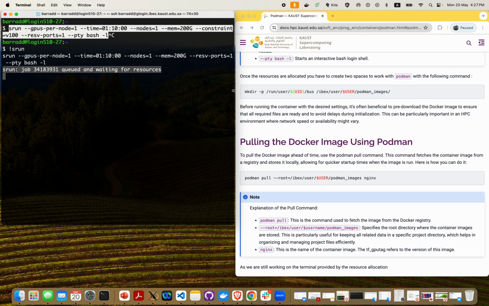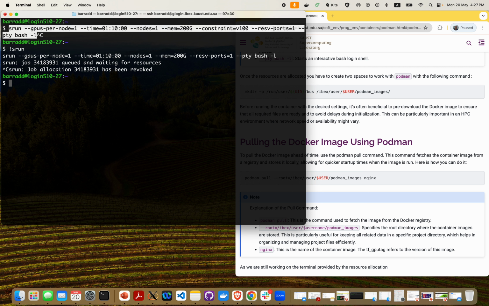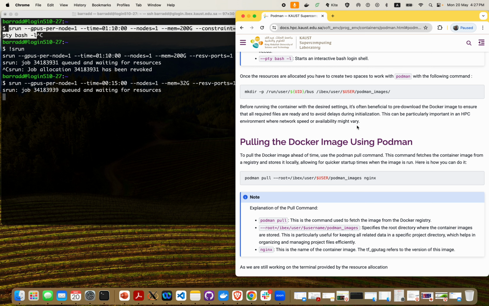Okay, still waiting for the resource. We're not going to use that much time, so maybe I shorten the time. Let's shorten this to 32 gigabytes and 15 minutes, not more than that. And now we wait.